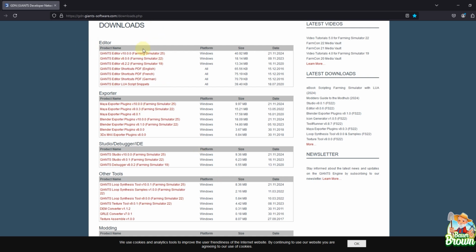So what we're going to be doing is having a look at Giants Editor today, right? So go ahead and download that. Now I've already downloaded it and installed it, so I'm going to start mine up.